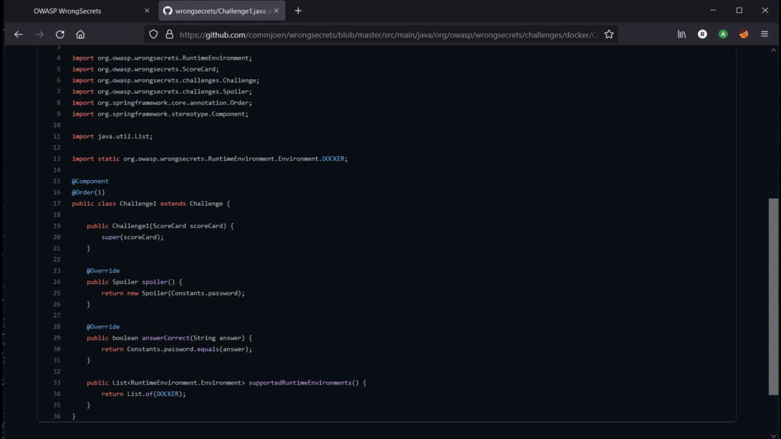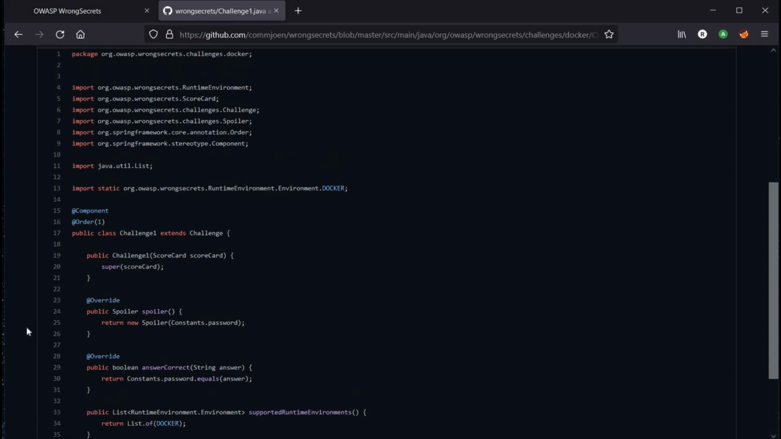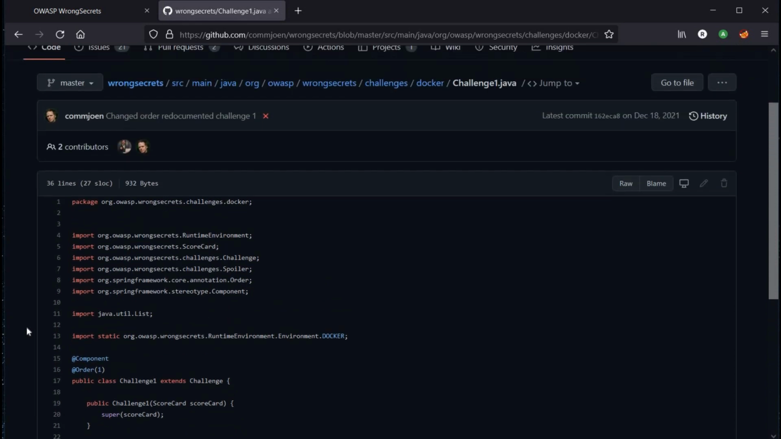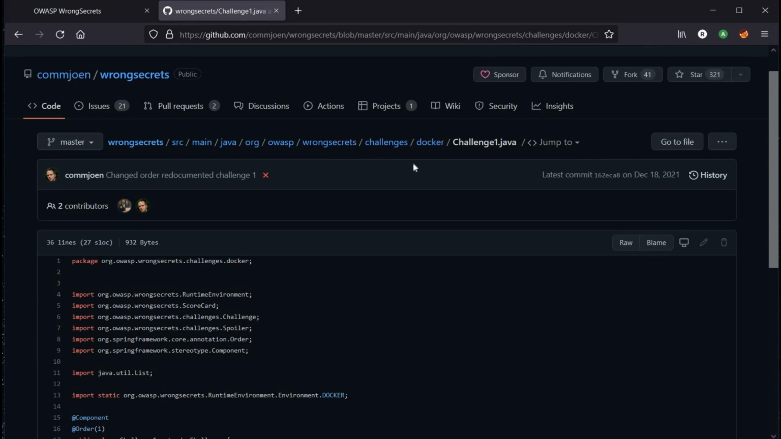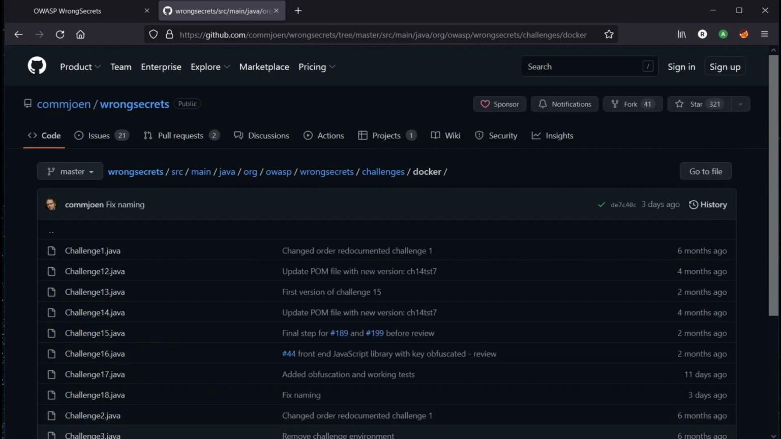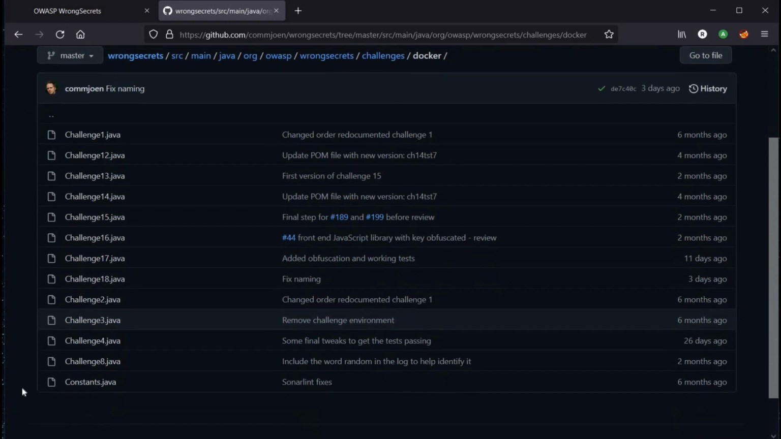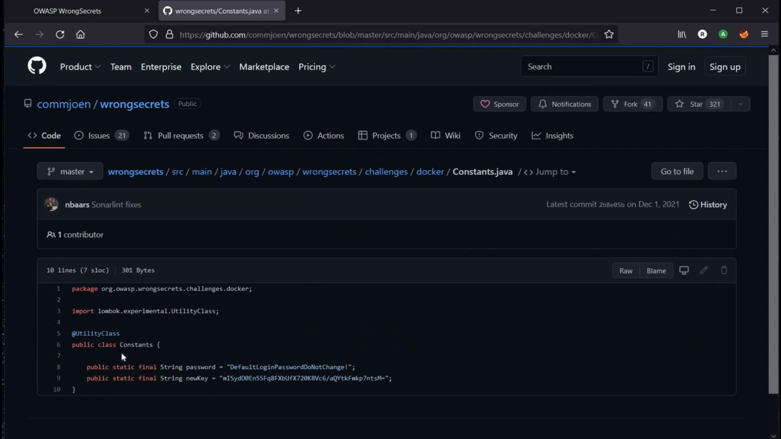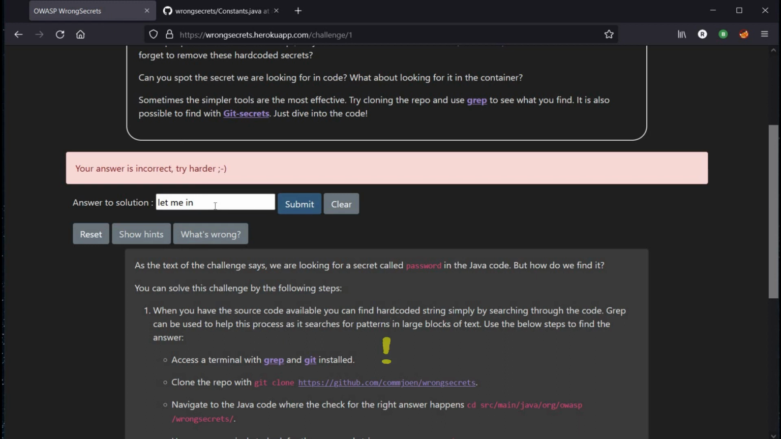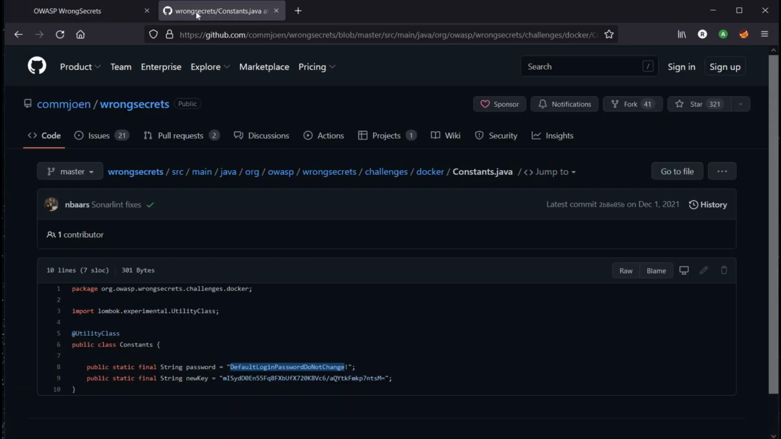Alright, let's get back to our Docker section. Constants Java, and here is the password. Time to copy it. I think I missed the exclamation sign along with the string. Get back to our challenge page. Paste the password and click on submit.